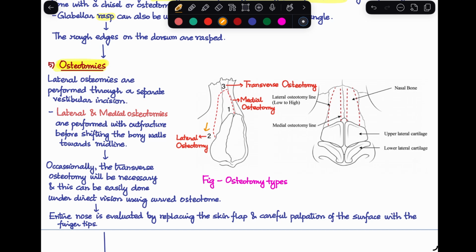If you look at the image, this is our lateral osteotomy. This is our medial osteotomy and this is a transverse osteotomy. The purpose of lateral osteotomy is that you're mobilizing the nasal bone over here so that you are able to move the nasal bone inwards. Medial osteotomy is where you're separating out the nasal bones from each other, and transverse osteotomy connects them, and this is ending up defining the upper limit of bone movement in your particular case.